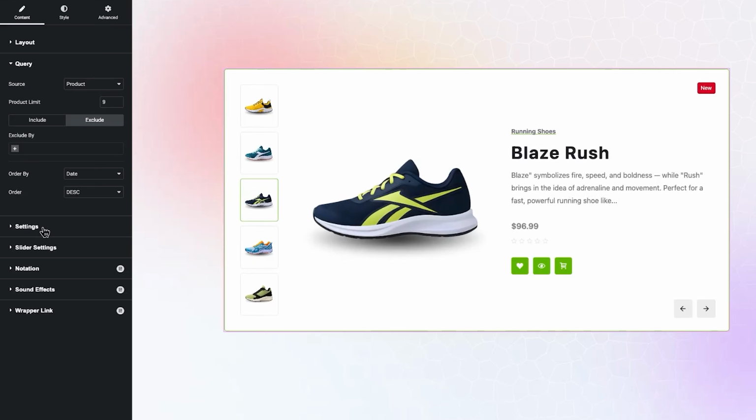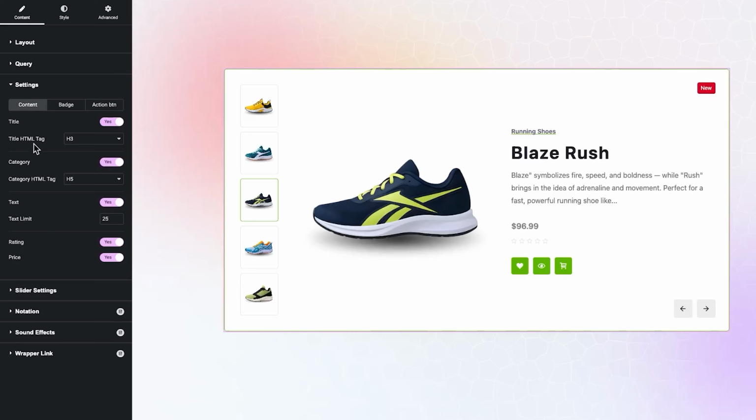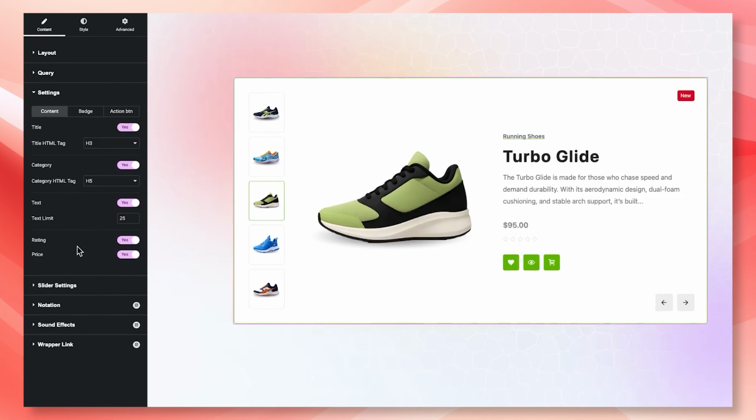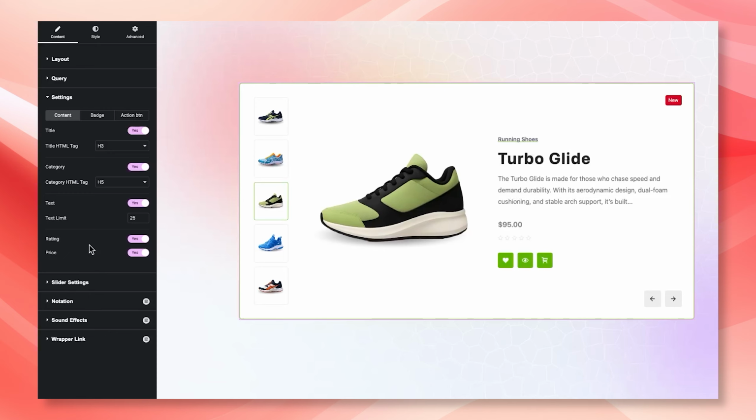Moving into the Settings section, you'll find 3 additional sub-tabs: Content, Badge, and Action Button. Under the Content sub-tab, you can choose whether to show or hide specific product information, such as the title, category, description text, user rating, and price. You can also assign specific HTML tags to the title and category fields, helping with SEO and design structure.